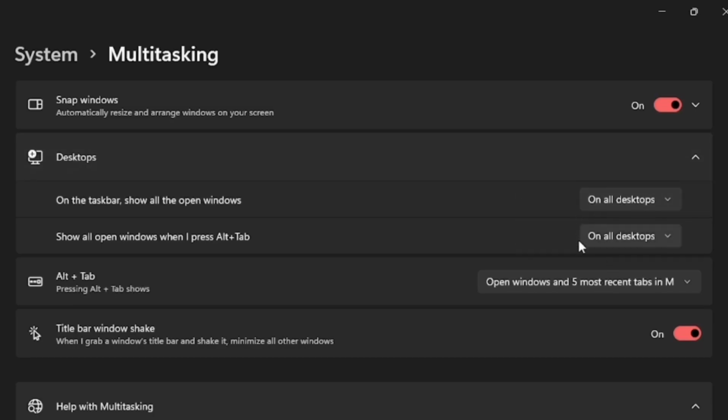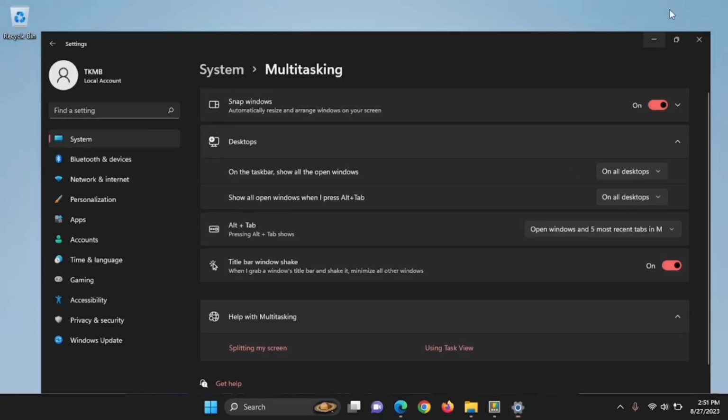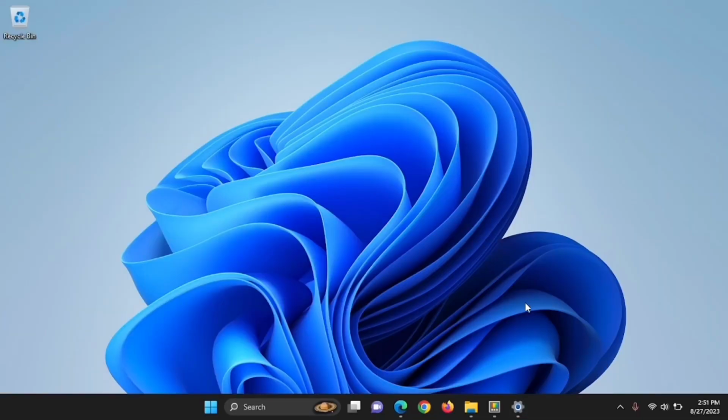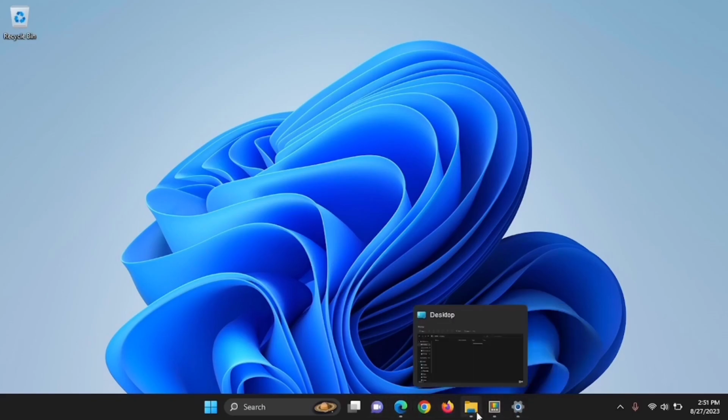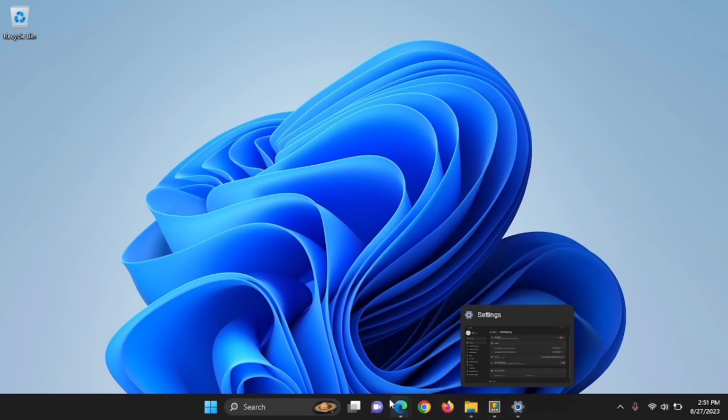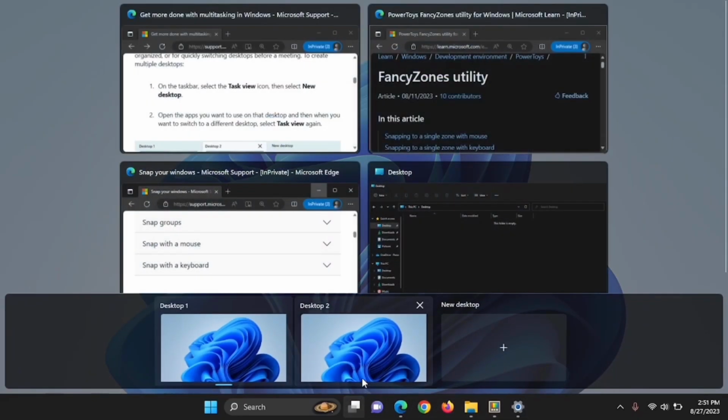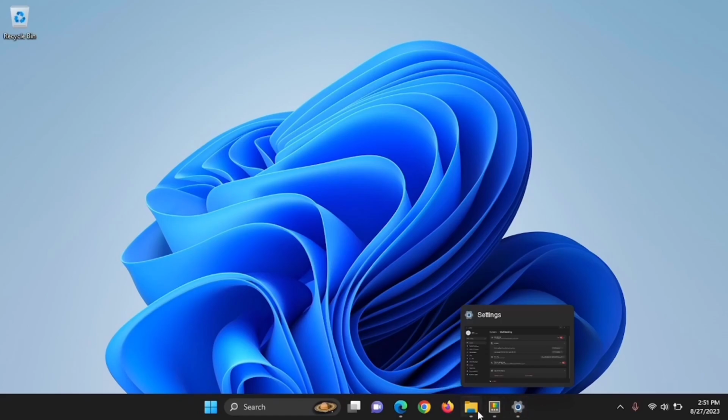And what this will do, if we select that to on all desktops for both, and let's go ahead and minimize that. So now, again, I'm on desktop 2, but if I switch back to desktop 1, everything is there. So you'll be able to see what's open across all the desktops based on what's open here on the taskbar. If I switch back to desktop 2, we couldn't see that a minute ago, but now you can.